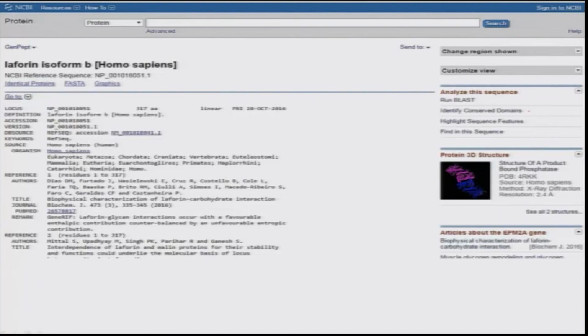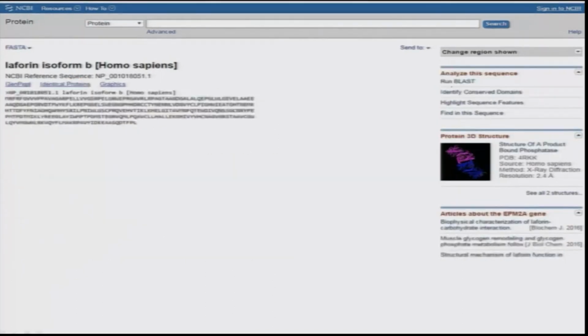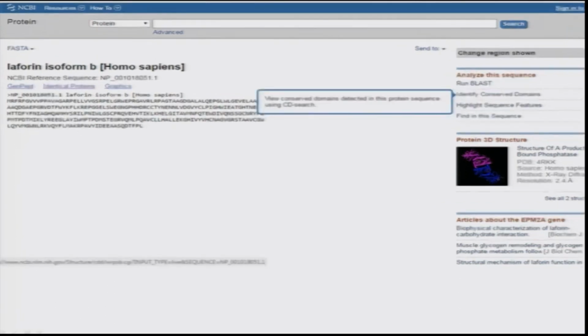That is, you can have the conserved domains, you can highlight some sequence features, you can use the FASTA sequence and you can run a BLAST against all the protein databases and so on. So with this we have the FASTA sequence and we can run BLAST. This protein is aligning to the protein sequences of what all species.